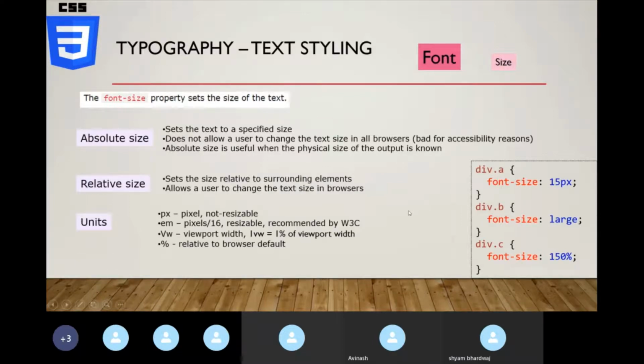Okay, so font size is the next property that gives us control over the size of the text. Now we have used H1 for larger size. We have used P for regular size. But if we want to control the presentation size or the visualization size of text, we can use the font size property. Now, the font size property can accept values in multiple different ways.